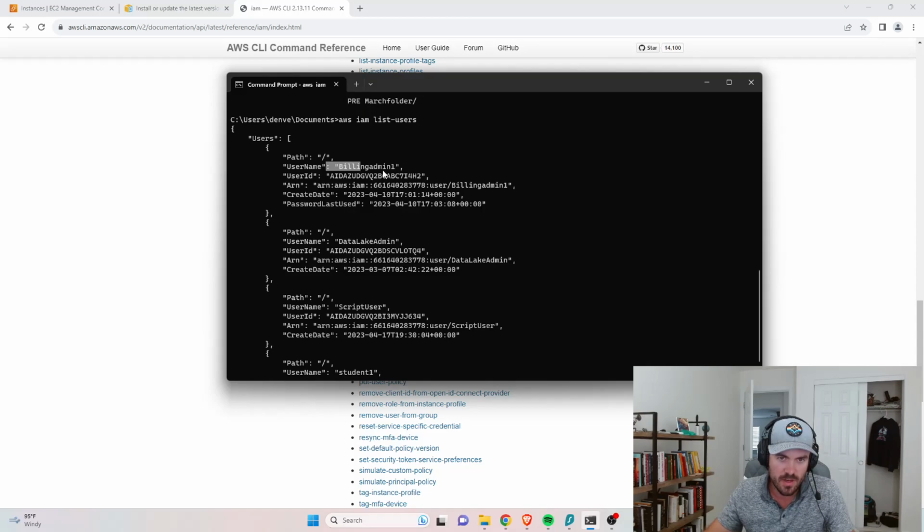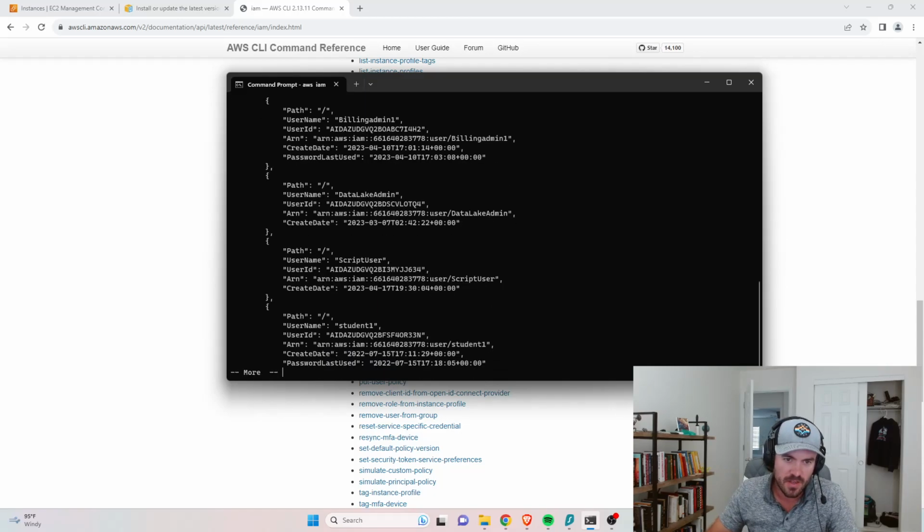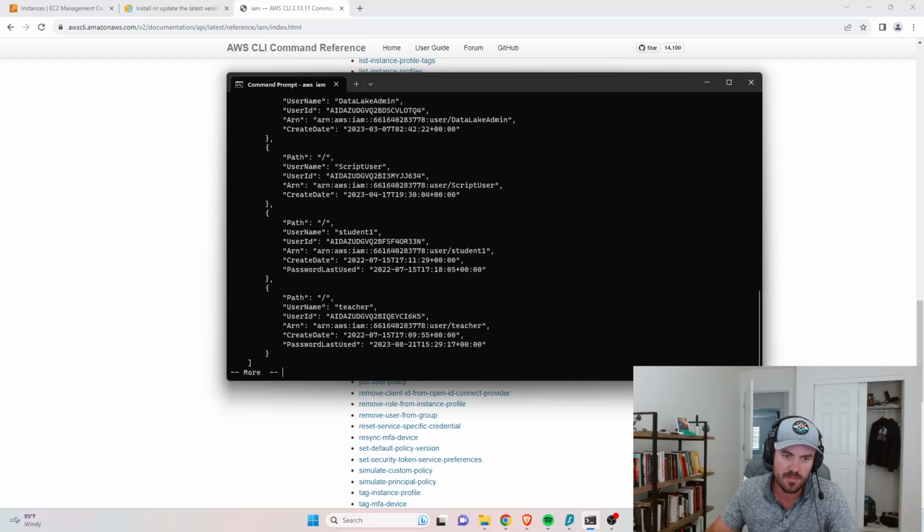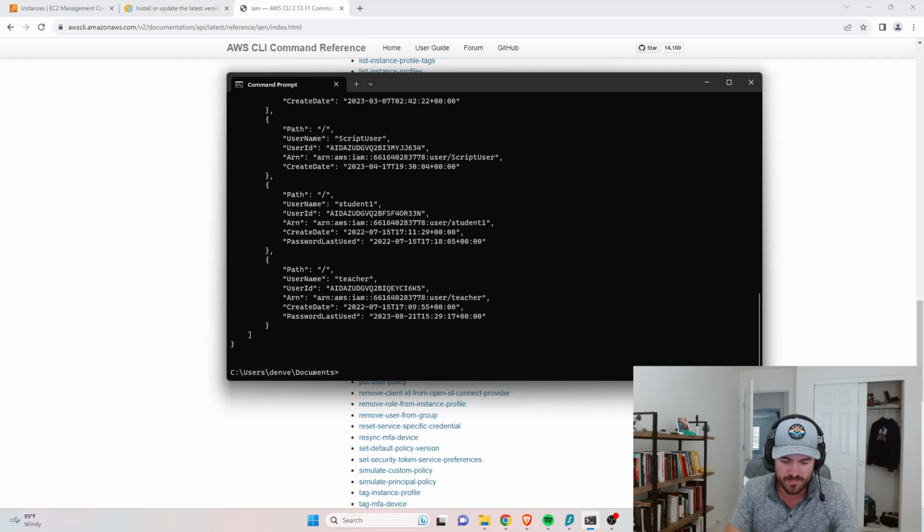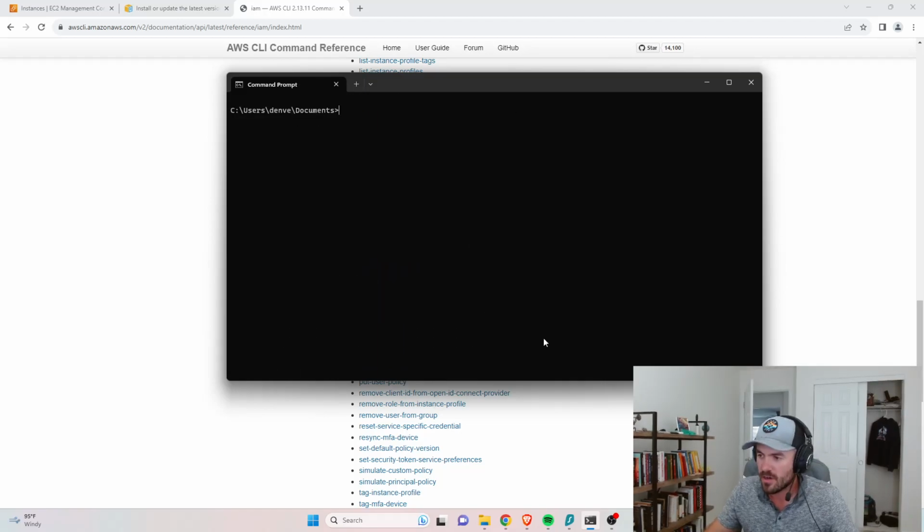Okay, cool. So I have my users, the user ID, ARN, create date, when they last used their actual password. Pretty neat, right? And then if you have a bunch of users, you could just keep entering, tabbing through them here. Okay, oh, that was it. All right, easy.